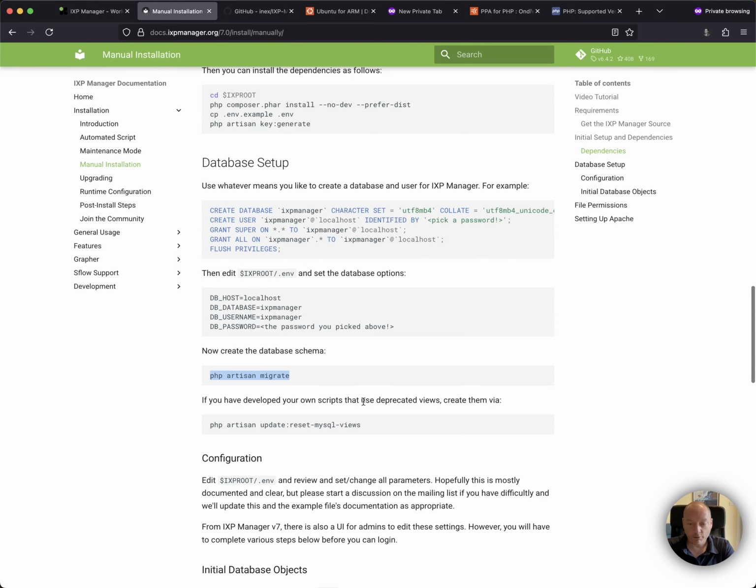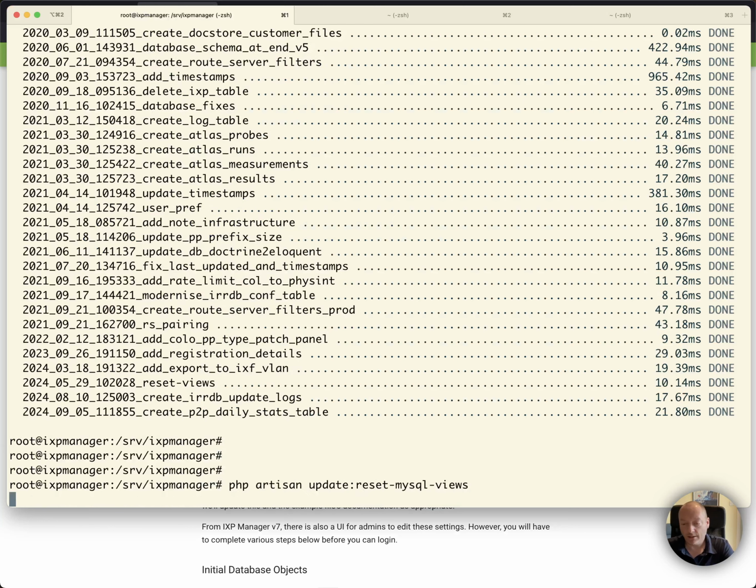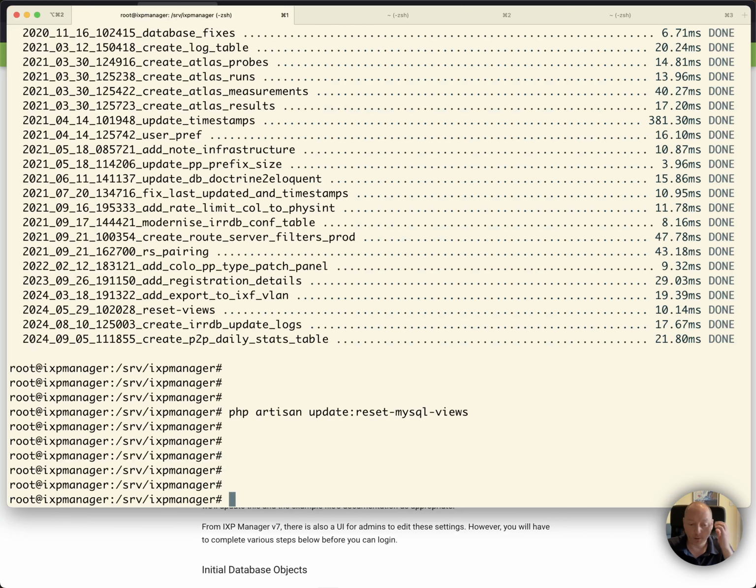If you developed your own scripts that use deprecated views, you can create them using this script. Most people won't need to do that. I mean, it's a no-op. You can just run it. It just creates 3 view tables. But there's a couple of IXPs that relied on those views that we haven't used ourselves in years.